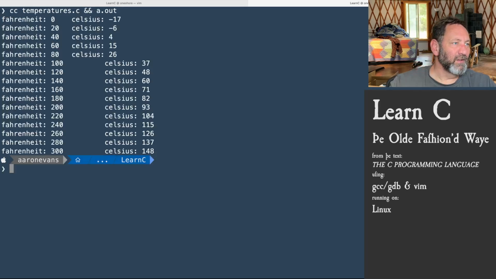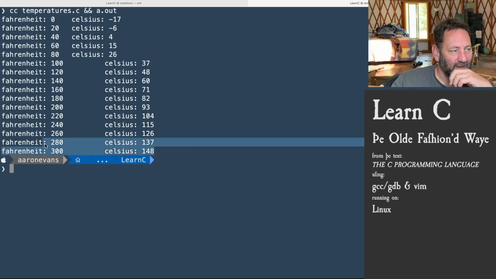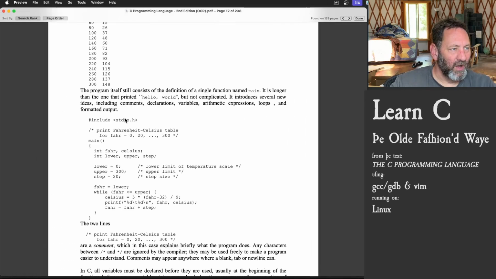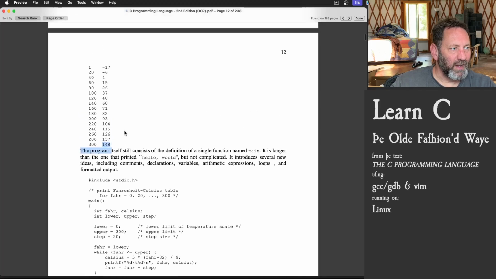All right, so let's take a look at this. Fahrenheit 0, Celsius -17, Fahrenheit 20, Celsius -6, Fahrenheit 100 equals Celsius 37, 300. So it stopped at 300. That's good. And then stopped. So Celsius 148. Let's go back and check and see if we got the right numbers. Okay, so we've got 300, 148.